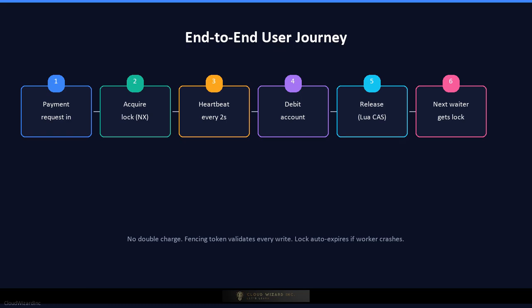Let's trace the end-to-end user journey. A payment service processes a high-value transaction for user account 1234. Before debiting the account, the payment worker calls the lock client library with lock name account:lock:1234, and a TTL of 5 seconds. The library generates a unique token, for example a UUID, and issues a SET NX PX command to Redis, which atomically sets the key only if it does not already exist. Redis returns success. The worker holds the lock.